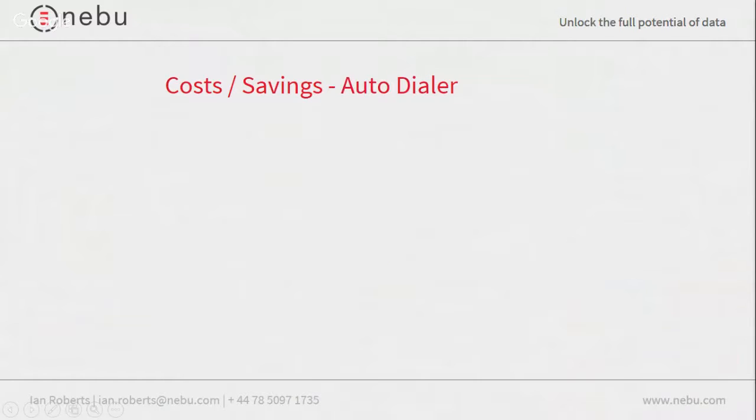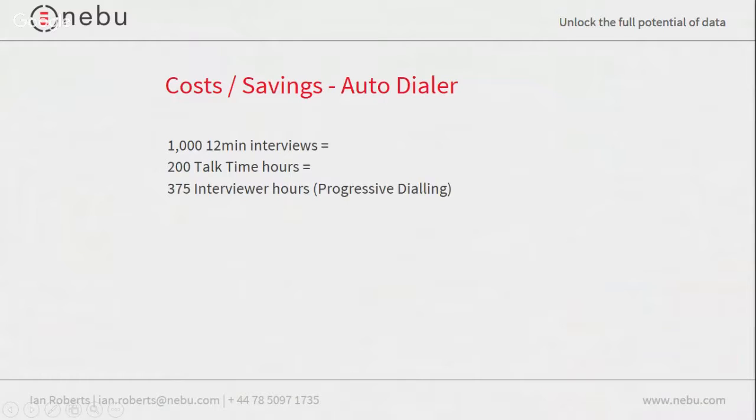Now, comparing that to an auto dialer, in a power dialing, progressive dialing mode, you've got the same 1,000 12-minute interviews. So we're still going to do 1,000 interviews with an LOI of 12 minutes. That's still 200 talk time hours. But because I'm getting about 34 minutes per hour of talk time, instead of 1,000 hours of interviewing, I only need 375 interviewing hours this time. I've got a lot fewer overall interviewing hours.